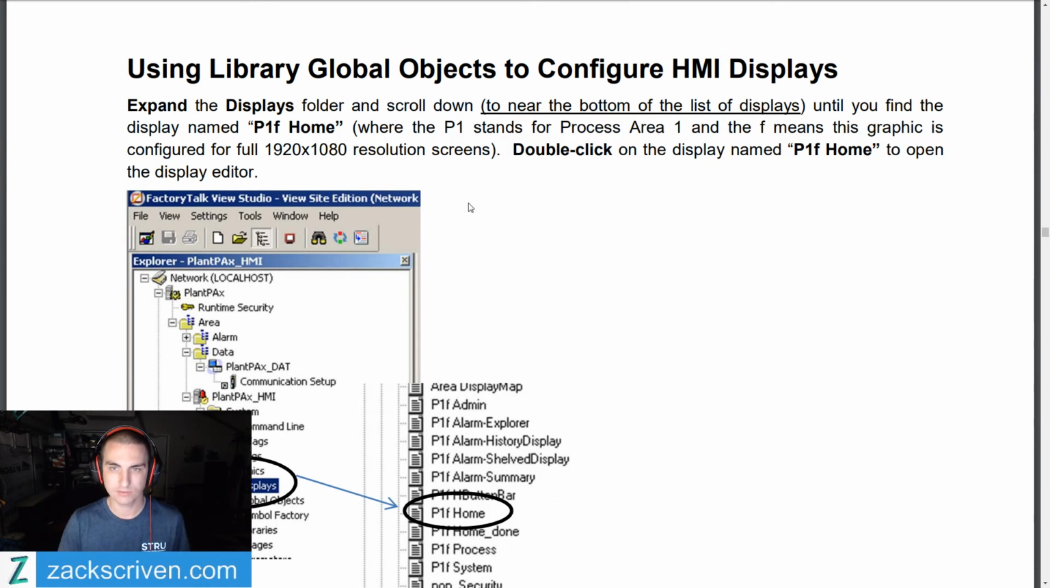I learned something new. I'm now working on a project that has 7 different process areas. So I'm actually going to start naming my screens P1 system overview, P2 system overview, P2 detail, things like that. P7, you know, pump control screen. So I think that's really cool. You learn something new every day.